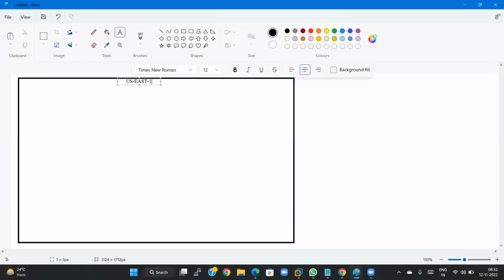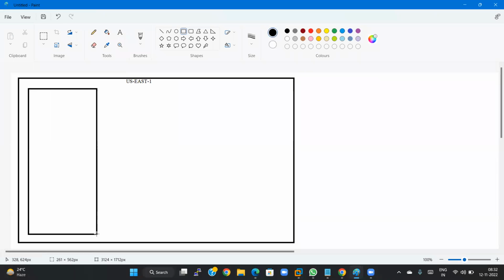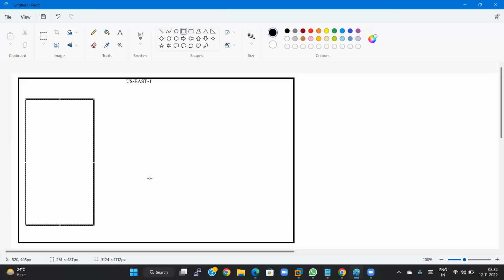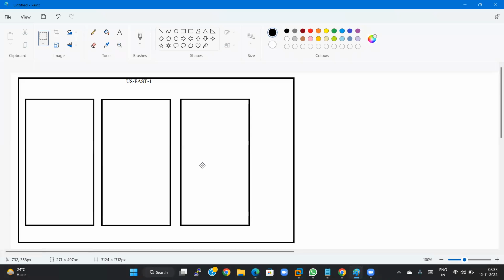Okay, US-East-1. This is the first region that I am entering into. Inside that region, I will be having multiple availability zones, as we discussed about the global infrastructure. There will be a region, and inside that region there will be multiple availability zones. For example, this is my first availability zone and this is my second availability zone. I am going to create a second availability zone also, and there is the third availability zone.